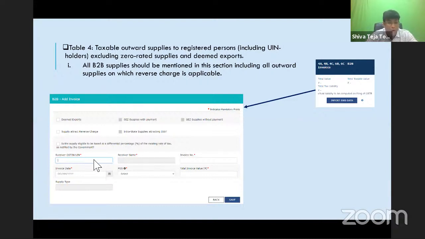Then what are the columns we have got? Receiver GST number; receiver name will come automatically the moment you enter a GST number. Then invoice number, invoice date, POS. What is POS? Place of supply. Very, very important column. There is no question of moving forward without entering POS because it's a mandatory column. Then total invoice value. Getting clarity, guys? Everyone? Good. Next. Let me proceed.